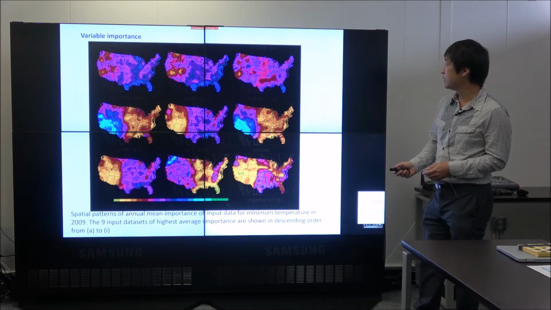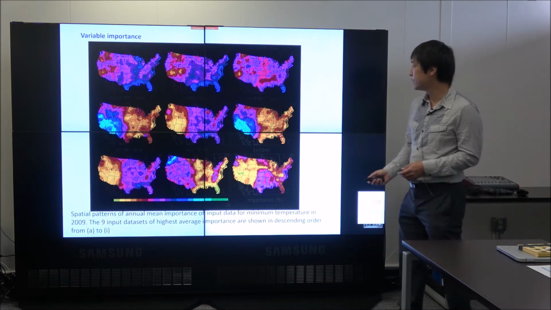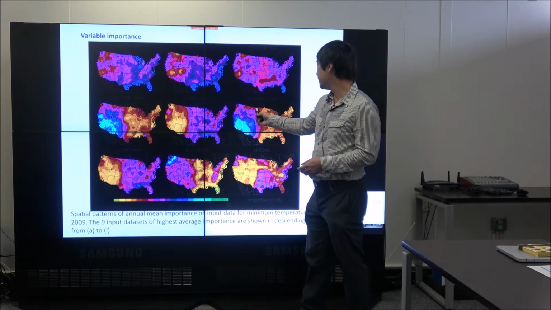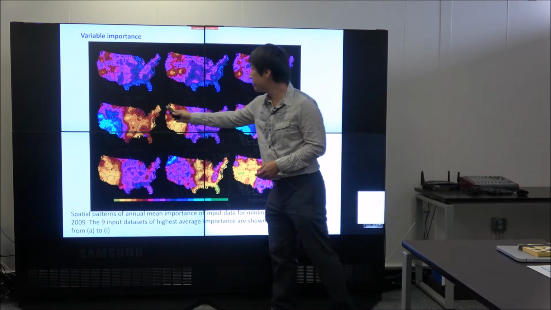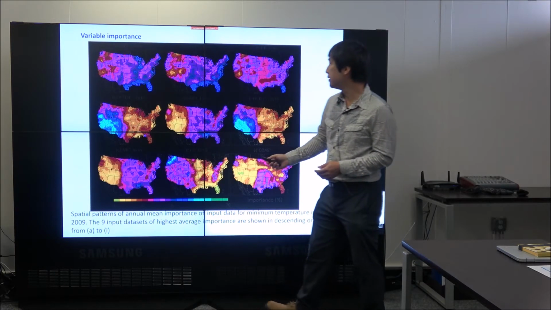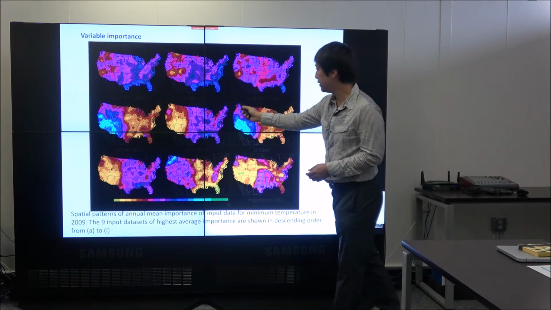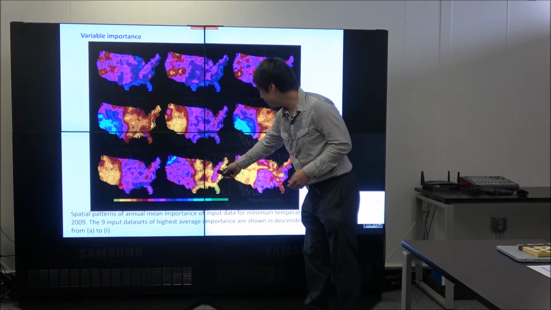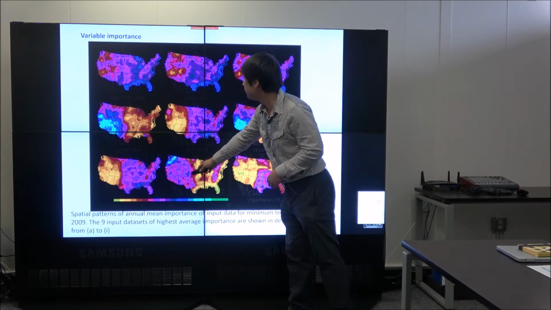This case is Tmean, the same way. But here LST, this time nighttime LST, has more contribution compared to Tmax. Then the others are the reanalysis data. And GTOPO does not contribute very much compared to Tmax.